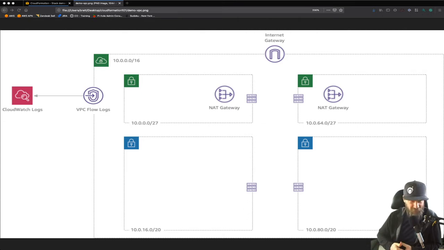You can also see we've added VPC flow logs here to give us information about what's flowing in and out of that VPC, whether it's accepted or rejected traffic. In this demo, we're going to connect flow logs to CloudWatch logs. You can also connect it to S3 if you'd like. Okay? So this is what we're going to build.